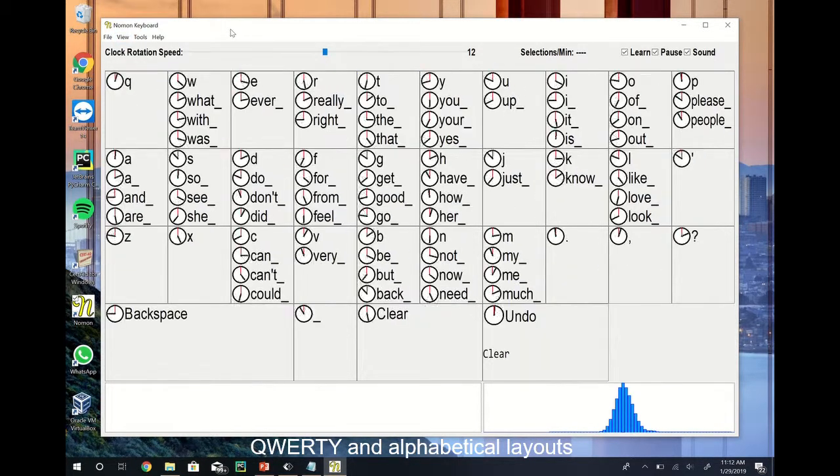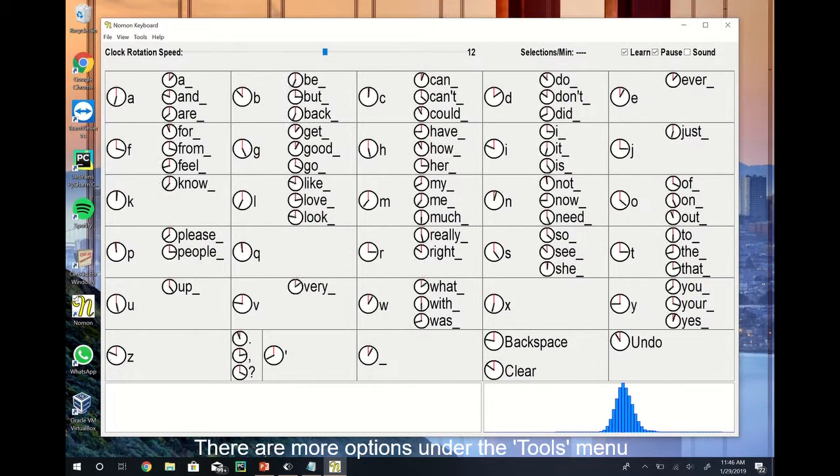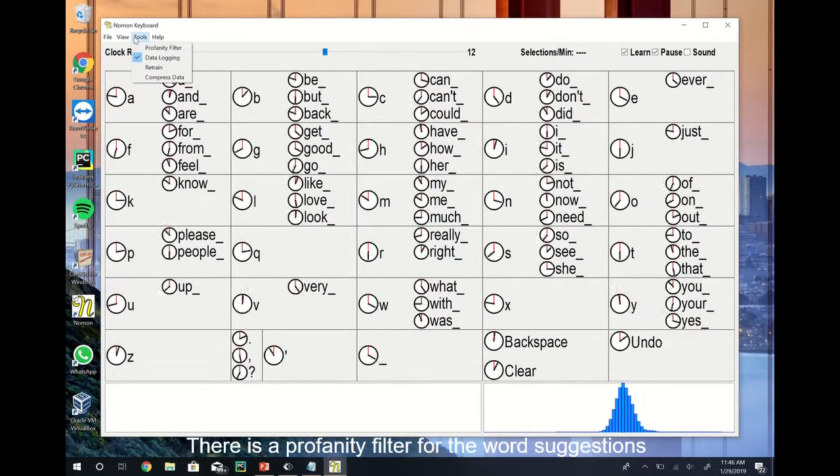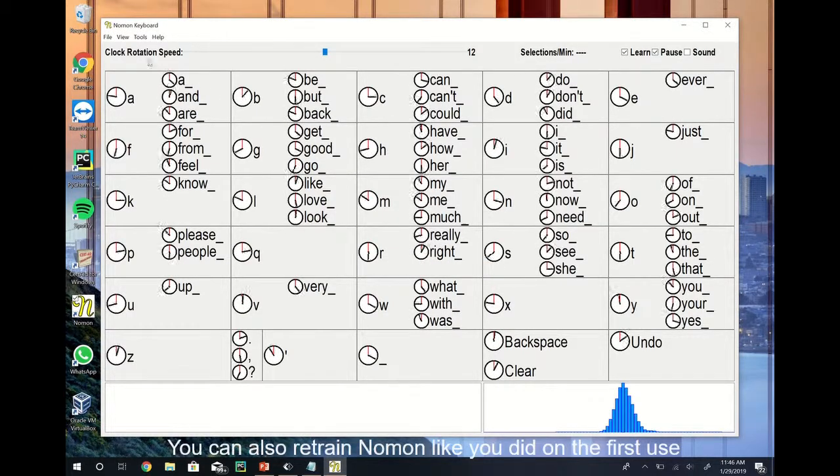QWERTY and alphabetical keyboard layouts, and varying levels of word predictions. Fewer words result in a larger clock face for those with visual difficulties. There are more options under the Tools menu. There is a profanity filter for the word suggestions. The default option is off.